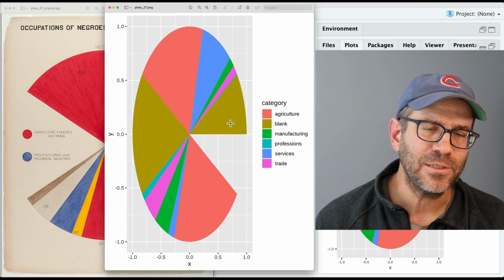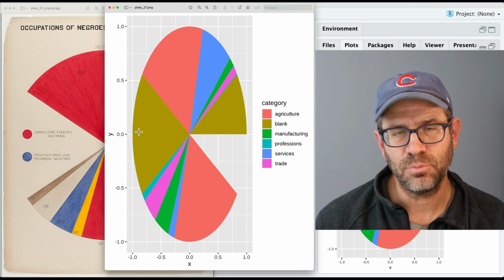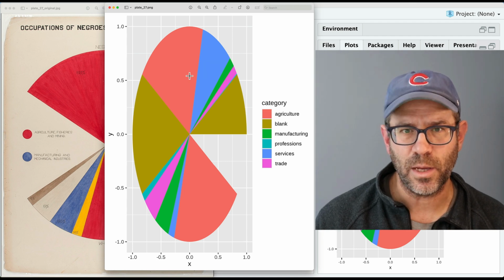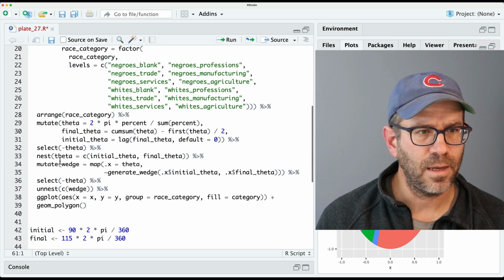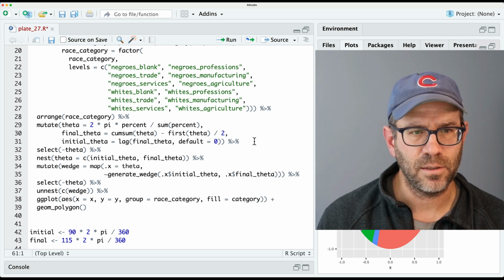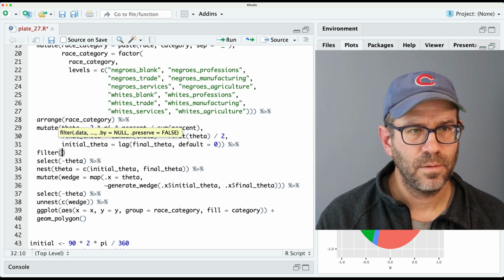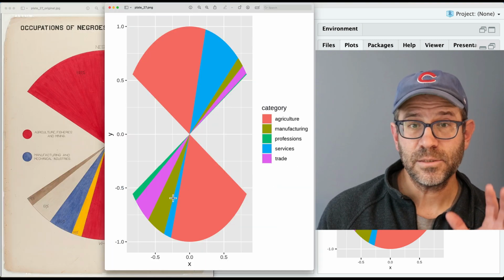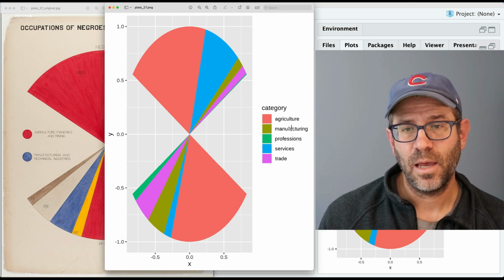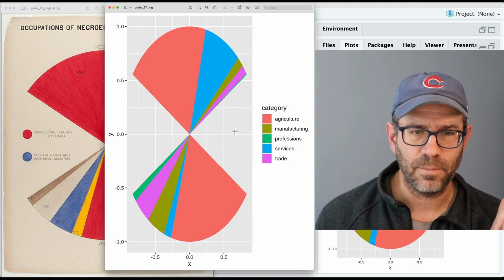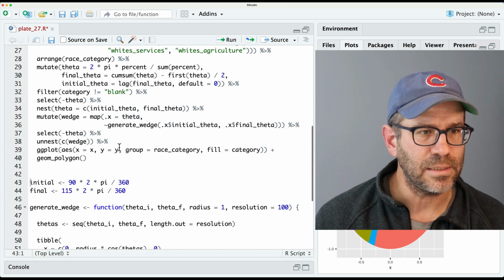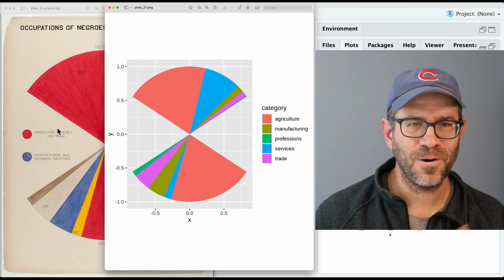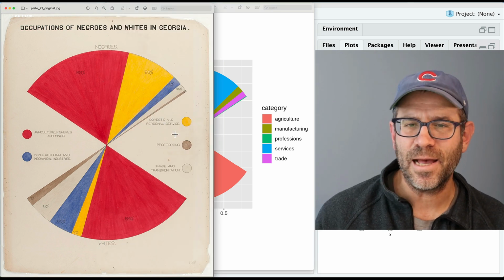And so I think what we can do is entirely drop out the blank category using a filter, because we have the start and end coordinates of each of our wedges, right? So let's come back up here. And after we've done all of our theta calculations, let's go ahead and do filter category not equal to blank. And we'll pipe that. And so now we have our wedges taken out and we don't have blank showing up as a category. So let's go ahead and make our coordinates equal. So we'll do coord_equal, and there we go. We now have what looks more proportionally like what DuBois had in his figure.